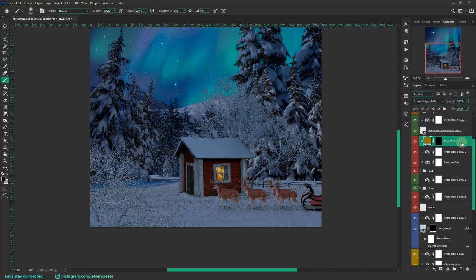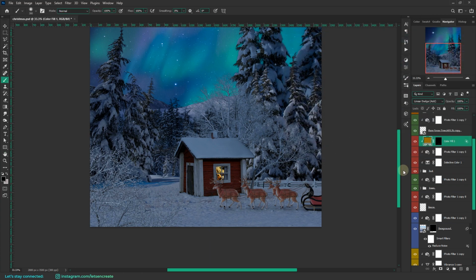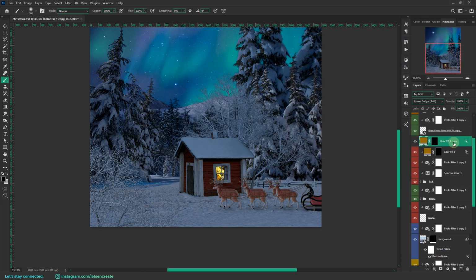I also played with the blend if section in the underlying layer slider and dragged the black slider by holding Alt/Option on the keyboard to split it and get some black areas from the underlying layers, and that will reveal some of the details and make our glow and highlights a lot more realistic.